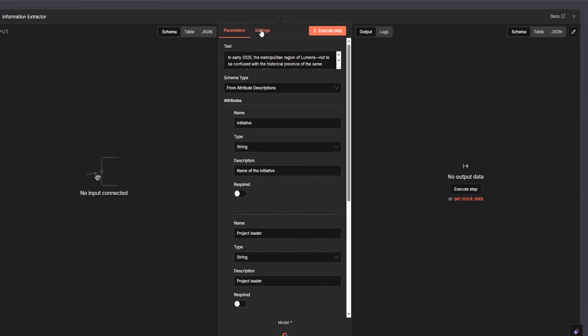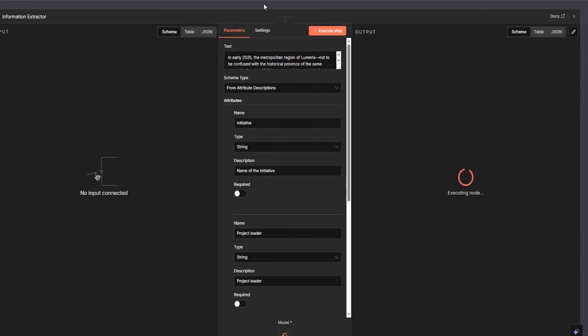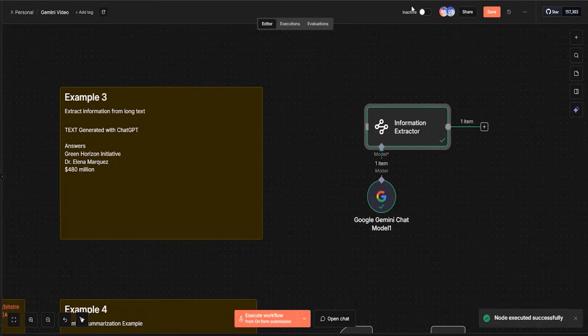And what I'll do is just go over here and say execute step. I'll run it again just because I don't have a trigger and it's going to give me that error. This might take a second, but you can see over here: Green Horizon, Dr. Elena, and 480 million. So Green Horizon, Dr. Elena, and 480 million. So that's our information extractor.